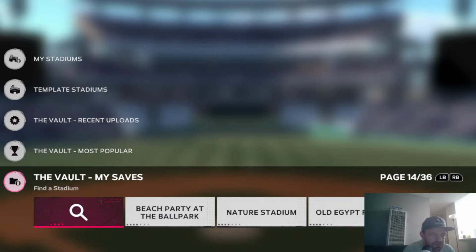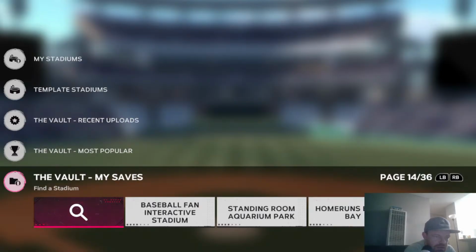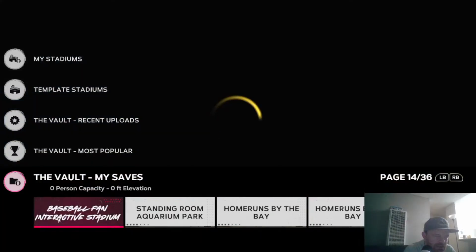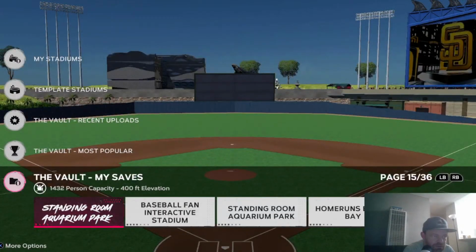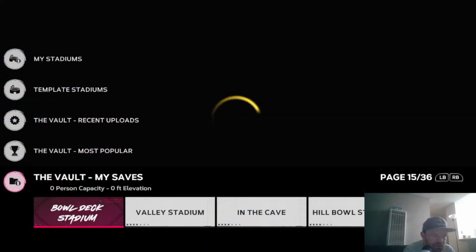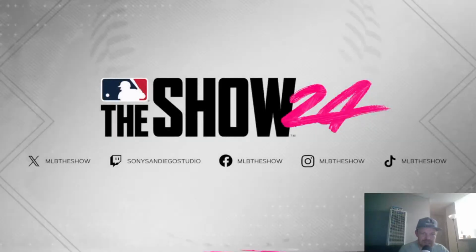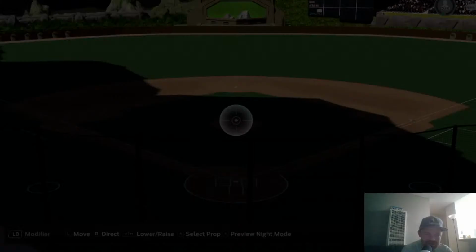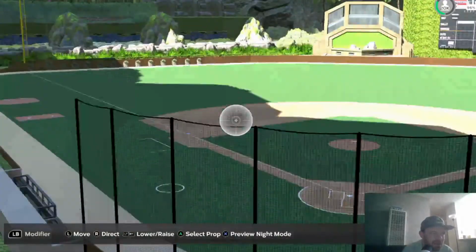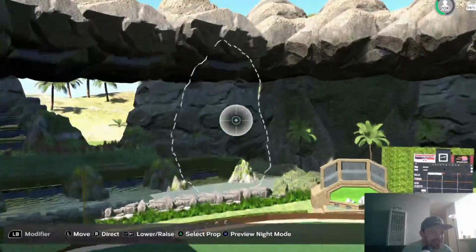Let me go to page 15. Oops, one more. All right, so this one's outside the box, but I hate this stadium. I played in it and it was terrible. Even when the elevation was working, I put it at max elevation and it was still terrible. It's cool, though. It's outside the box, in the cave.